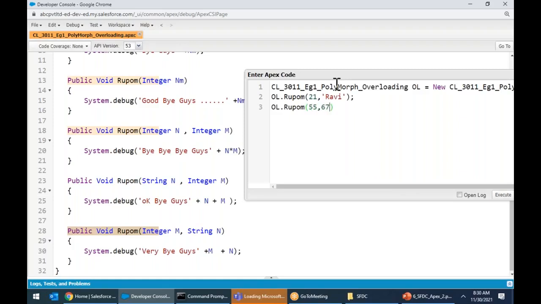55 comma 67, which line number will it call? 18. It will call the 18. The system will never get confused. The system knows which Rupam to call. Finally, I'm calling Rupam only. All methods are Rupam only, right? But whenever you execute this, the system will call line number 18 Rupam, because integer comma integer. Here both are integer.